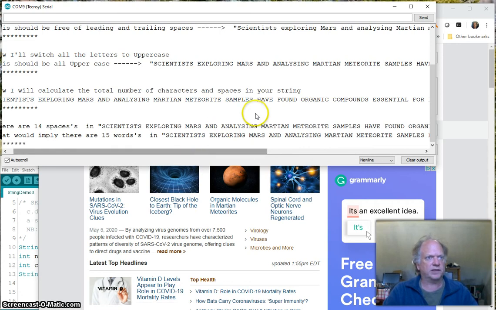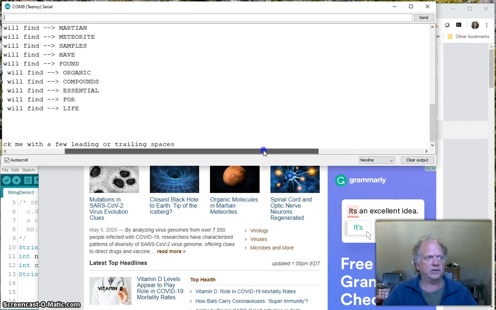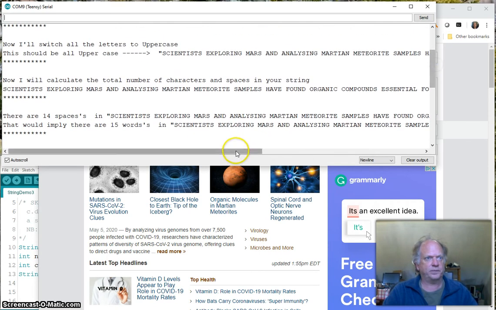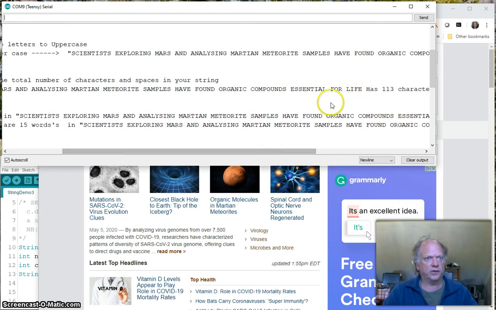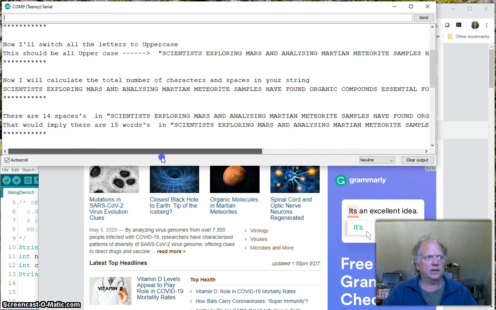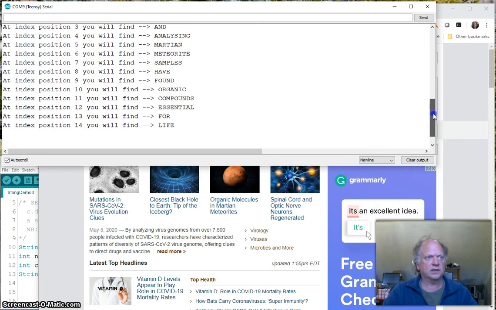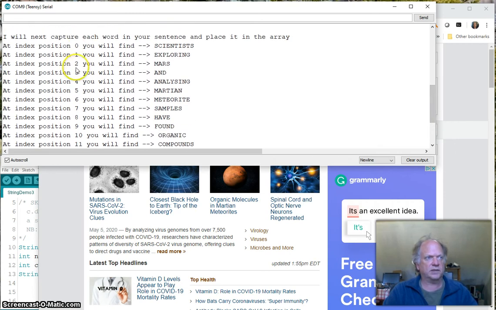Let's see if I can come back to that. Where's it at? 113. Oh, it keeps going so quick. Let's scroll back up. 113 characters. All right. It then figured out how many spaces there are. There are 14 spaces. That implies that there are 15 words. And last but not least, it went ahead and parsed it into the individual words and gave us the index positions of each of those words within the variable.